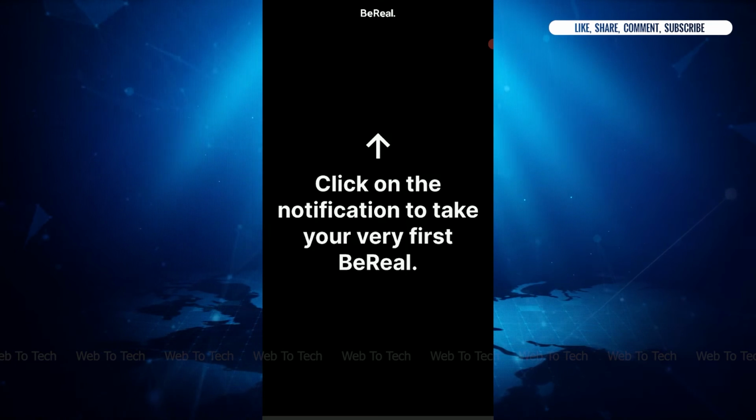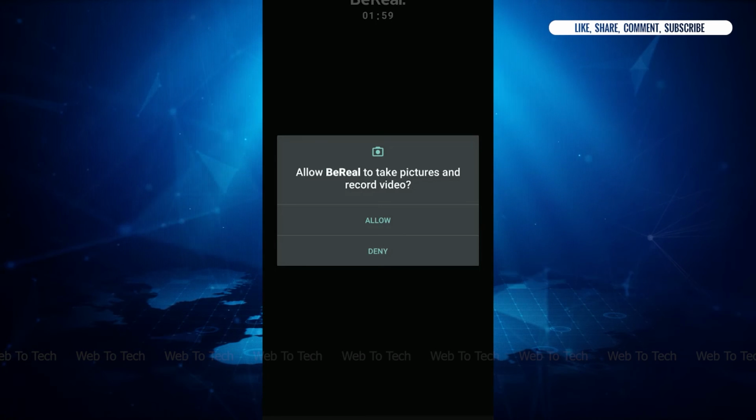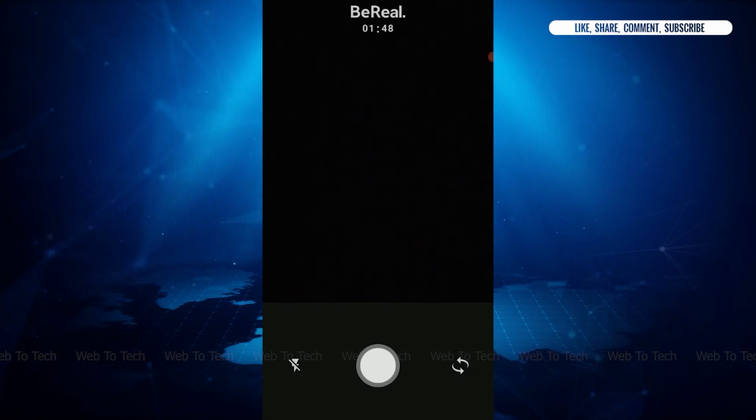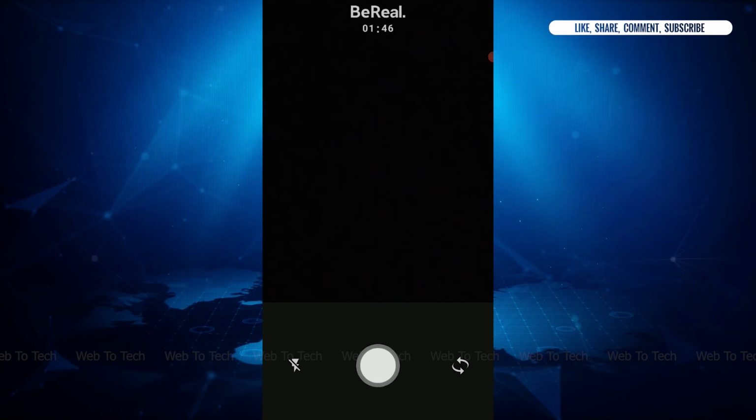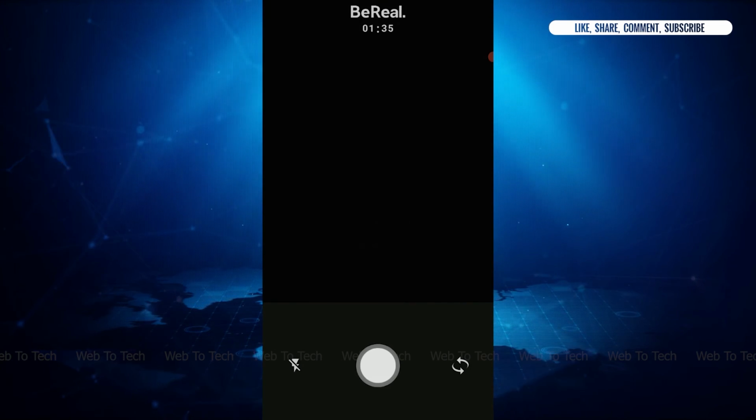Now what you need to do is click on the notification. You need to allow BeReal to take pictures and record video. Tap on allow. And with that, you can record a video and upload it on the BeReal application. So this is how you can create your BeReal application.